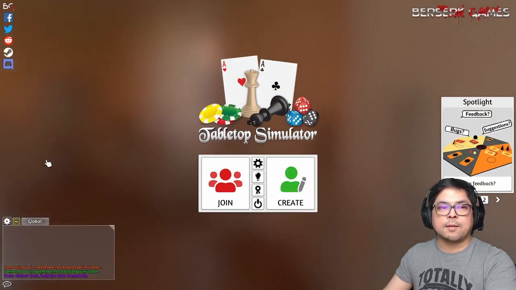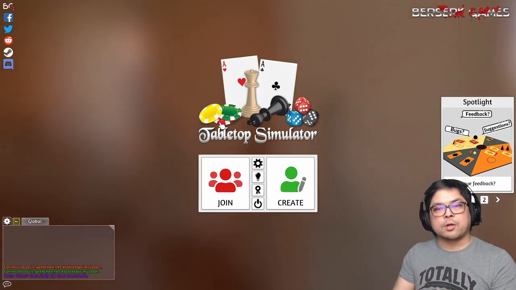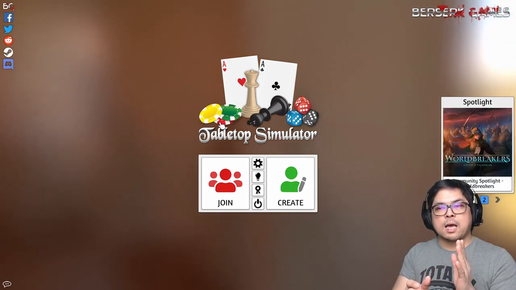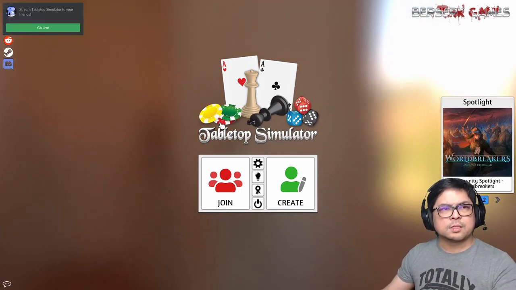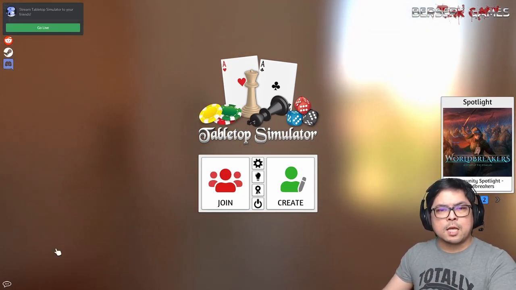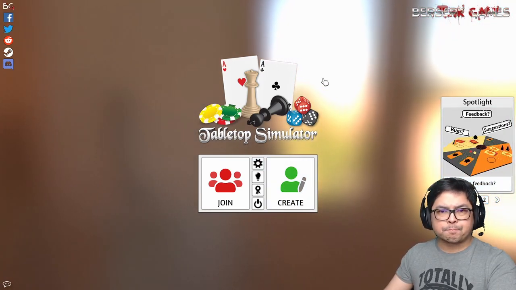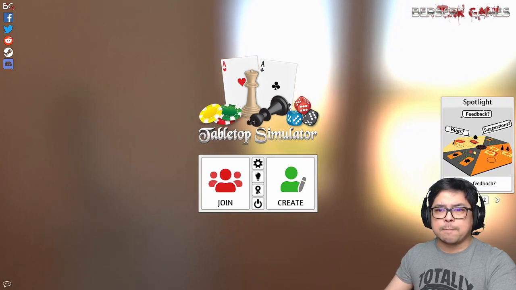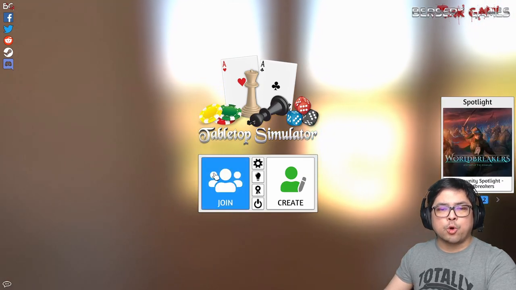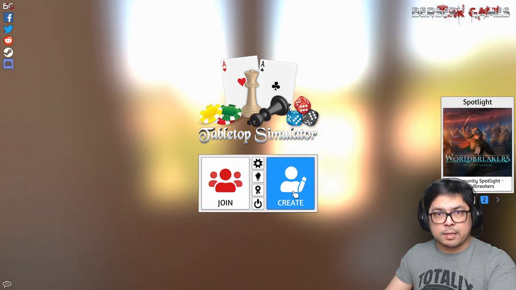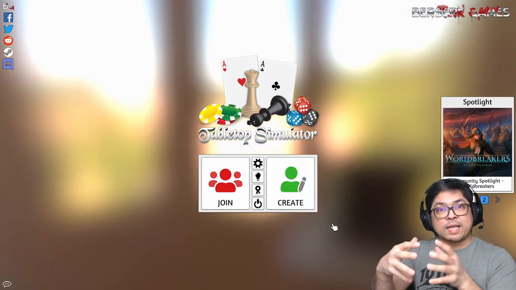So this is the Tabletop Simulator. Inside the Tabletop Simulator there are Polywog, Genesis, World Breakers, Flesh and Blood, I think there is in here, but I haven't installed it yet. These are the Tabletop Simulator main page. You can join right here, or you can create a server. That means you can create a server for that game, like Polywog.